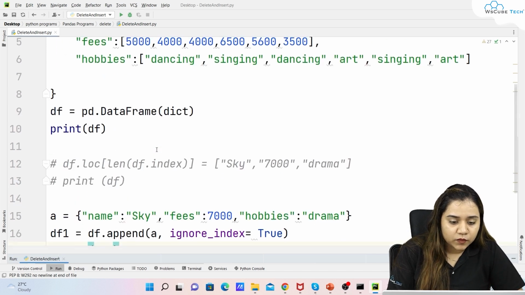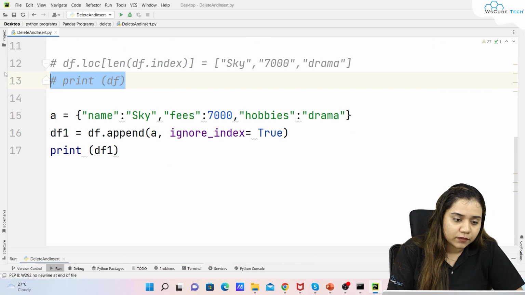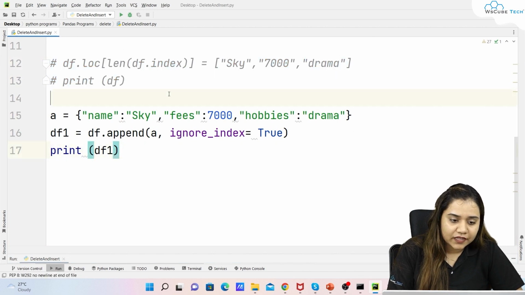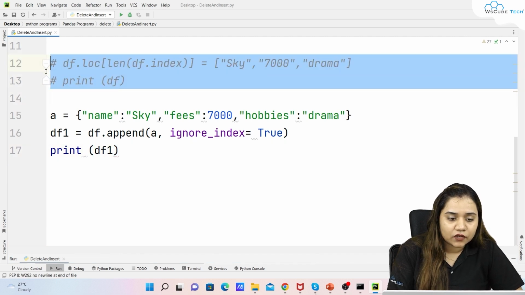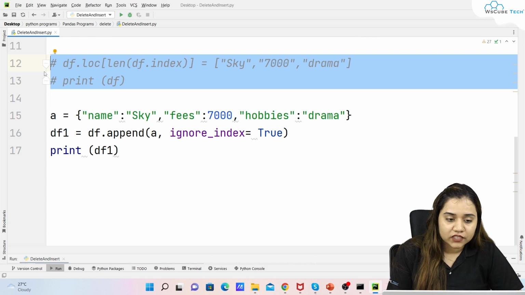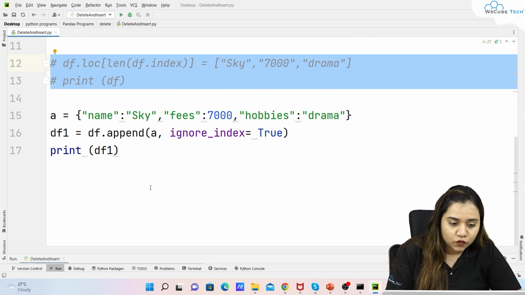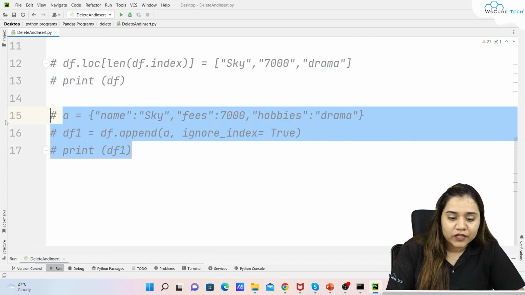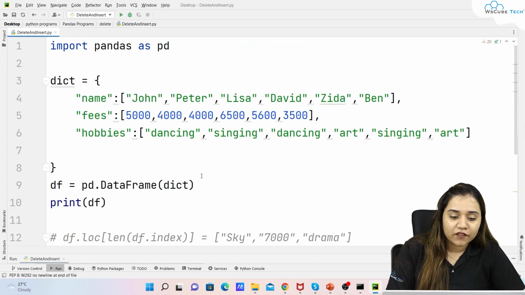So there are two methods by which we have inserted the values. The best method over here I would recommend is the one where you can use loc. That means you can go to the location at which you want to insert the values by using loc and find its length, and then you can insert the values over there. Okay, now this was all about inserting the values.